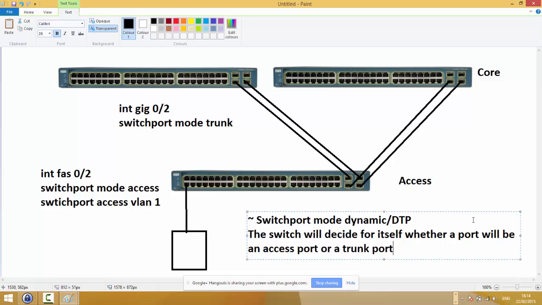Switch port mode dynamic means this: I'm giving the switch the authority to decide for me whether this port will be an access port or a trunk port. So I'm handing over that configuration ability to the switch. Rather than me, as an administrator, going to the interface and typing switch port mode trunk or switch port mode access, I'm saying, hey switch, decide if the port will be trunk or access.